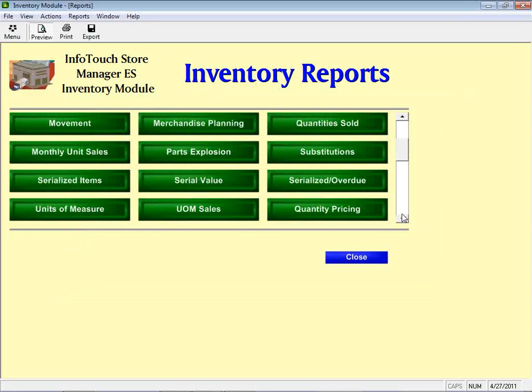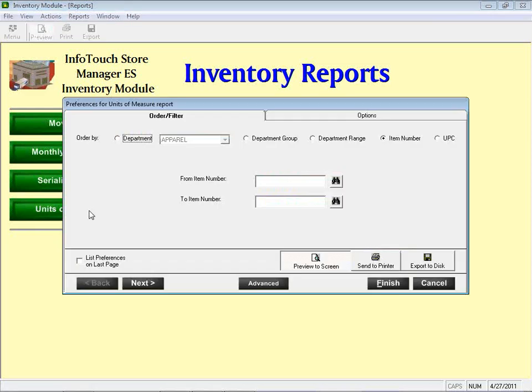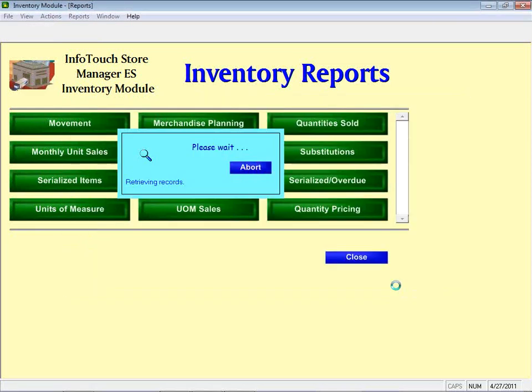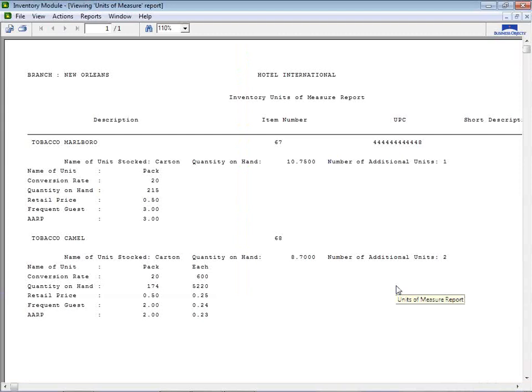Next special feature, we have a couple of reports, and that's our units of measure feature. So I buy my beer by the case, and I sell those cases, but I also sell six-packs and singles out of those cases. The units of measure report allows me to take a look at how those are defined. In this case, we have a couple of tobacco items that are stocked by the carton, sold by the pack. In the case of Camel here, we sell it by the pack and the each. Rather unusual, but a good example, I suppose.